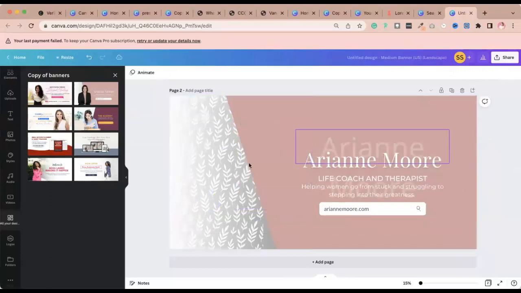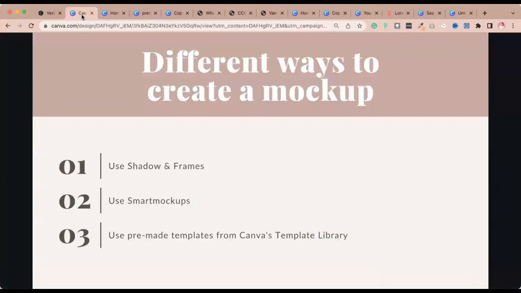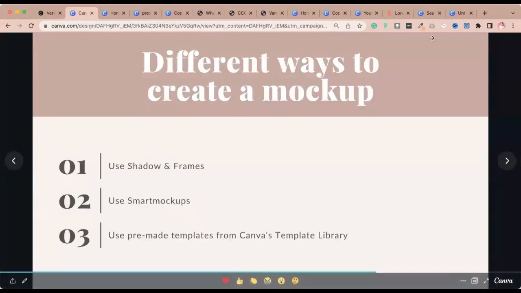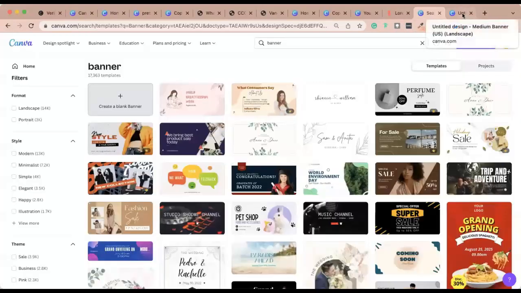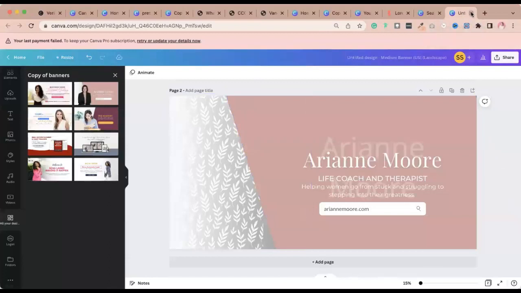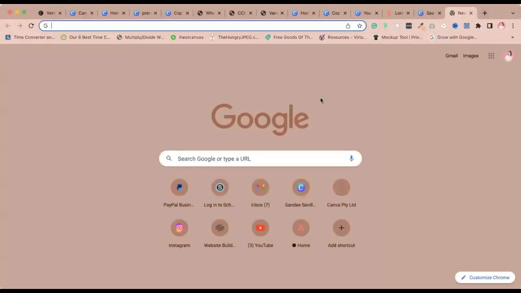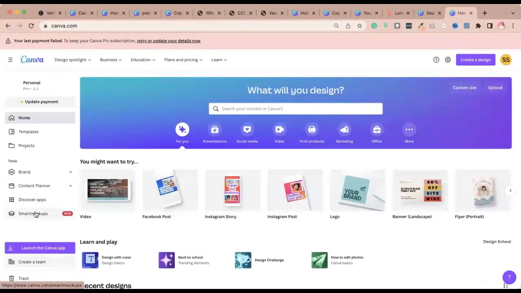Alright, so that's how you do mock-ups with the use of shadows and frames. Now let's use smart mockups. This one is relatively new and some of you might not have access to it yet because Canva is still rolling it out, but you can find it here on your home page. Under tools, you can see your brand, content planner, and smart mockup. So just click on this.